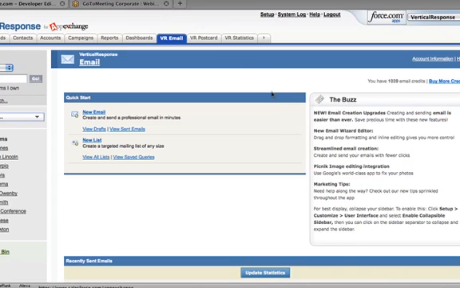Once you have the installation completed, you should see the VR tabs. If you happen to not see them, you just need to click this drop-down menu up here in the top right-hand corner. You'll find Vertical Response, and then the tabs will pop up.